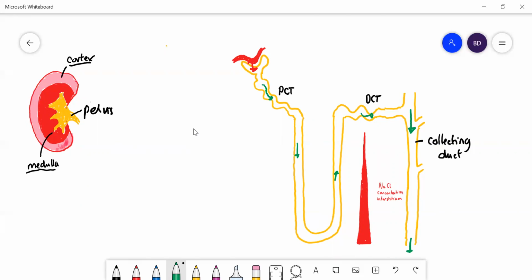So if I just draw the position of the collecting ducts there, here's the collecting ducts, they will pass through the renal cortex like that. And at the top end there, I'll just draw that little, it's supposed to be a Bowman's capsule. So there's all the collecting ducts, and they pass through the medulla.